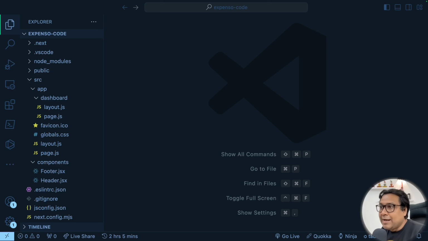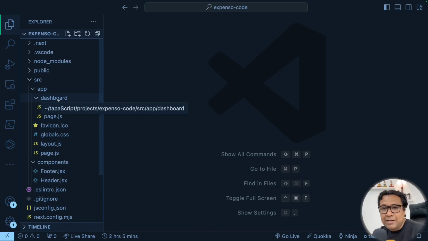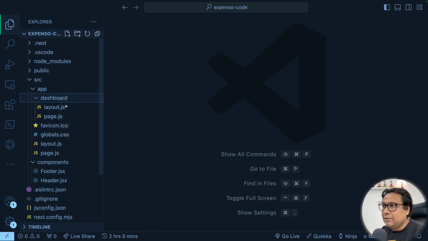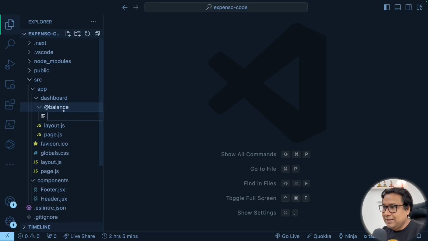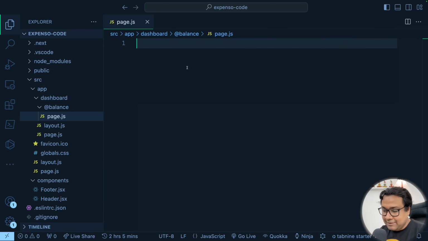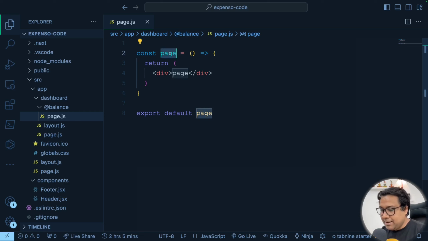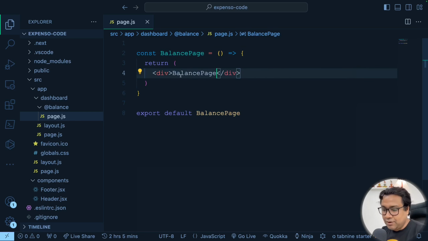So let's go to the dashboard folder and start creating our slot. The slot can be created with a folder, and the folder name should start with @. So let us create the first slot called balance. And then I'll be creating a page.js file inside this. Here I can create a React component. We'll give the name as BalancePage, and let's give the text as "balance page" for now. All right. So right now I have created a slot, and inside that slot I have created a page.